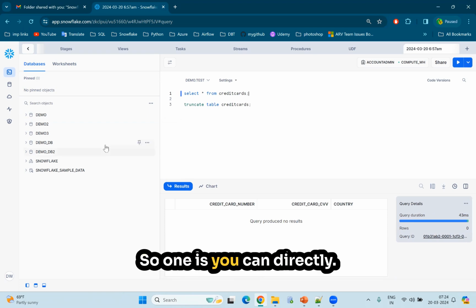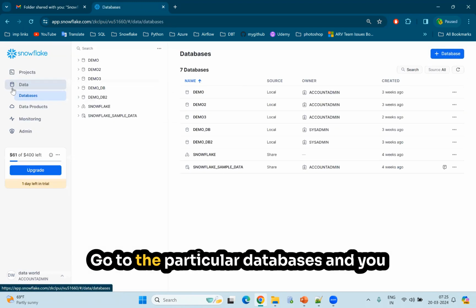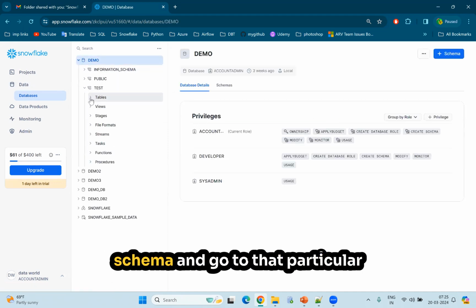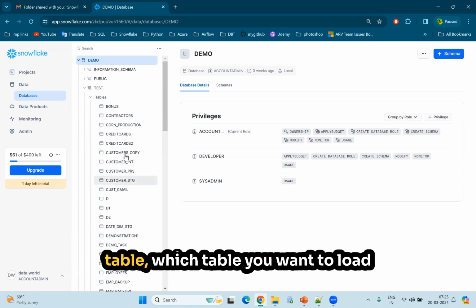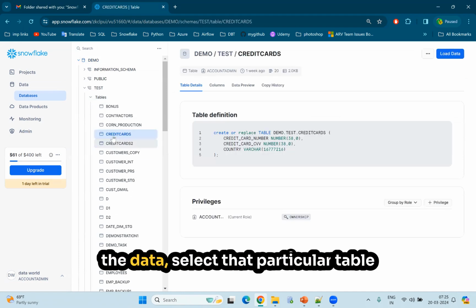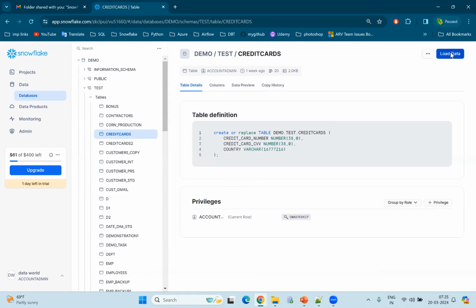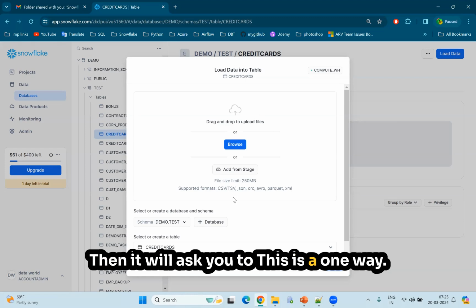One is you can directly go to the particular databases, and you can expand that particular database, and you can go to that particular schema and go to that particular table, which table you want to load the data. Select that particular table and you can click on the load data. Then it will ask you to... this is the one way.